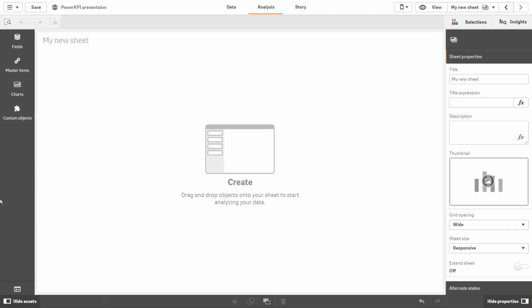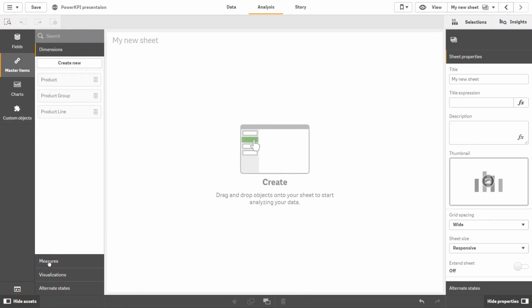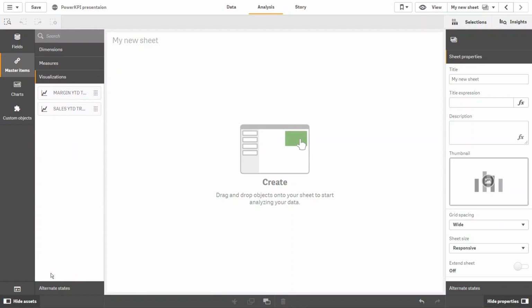In this tutorial we will skip all preparation steps like scripting and data modeling. We are going to start from dashboard design and we will be using predefined set of master items, dimensions, measures and some visualizations. You can download Starting Point app from the link available in the description for this video. Let's move on.